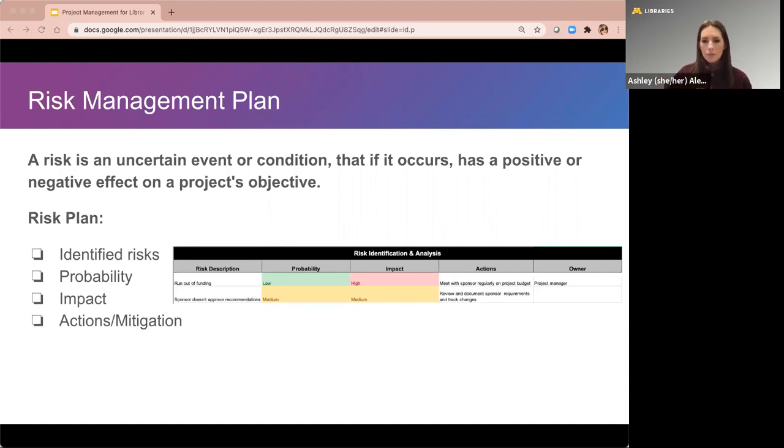And yes, risks aren't necessarily negative. You could have positive risks, but they're just uncertainties. A positive risk might be you implement a new program that's so exciting that 3 other libraries want in on the action. That's not necessarily a bad thing, but it might require a change in scope or in timeline or budget to meet that new request.